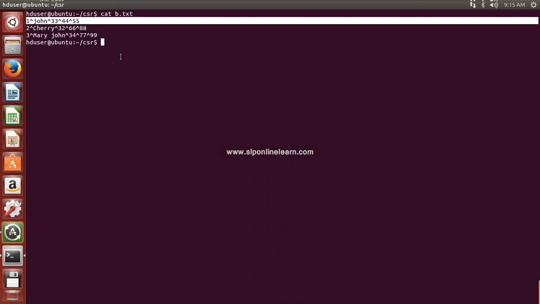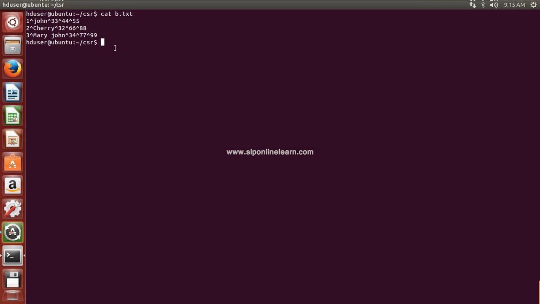Now we'll apply the cut command to get some particular field. Here I want to get only the mathematics marks from this file. That column or field is the third one. This is the first field or first column, second field or second column, and this one is the third column. I want to get this third column from every line or every record in this file b.txt.